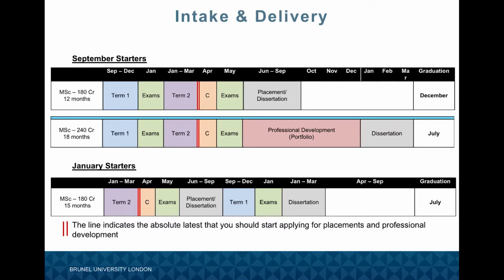From June to September, you are going to have a work placement which is related to your dissertation, which means that you are going to complete 60 credits. That will give you a total of 180 credits, and you will have your graduation in December. If you start the second program with professional development, the program is more or less exactly the same, but you will have an extended 6-month professional development starting in June till December, and then you will have an additional 3 months to complete your dissertation, and the graduation will take place in July.